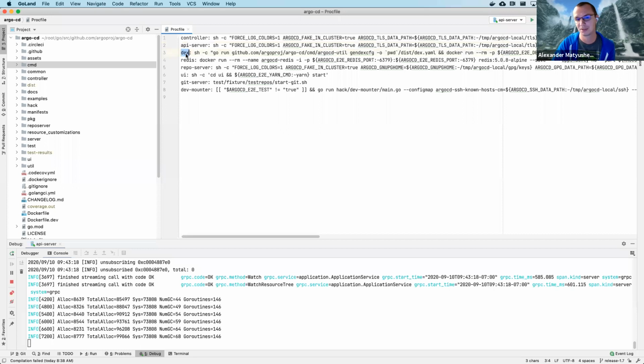I'm mentioning it now because it's the advantage of running things independently, one by one, and it saves resources on your laptop. So if you don't troubleshoot OIDC integration, then you don't run Dex. Next is Redis. We know what Redis is. Then the repo server, and a separate UI, for convenience, which is a separate CLI too.